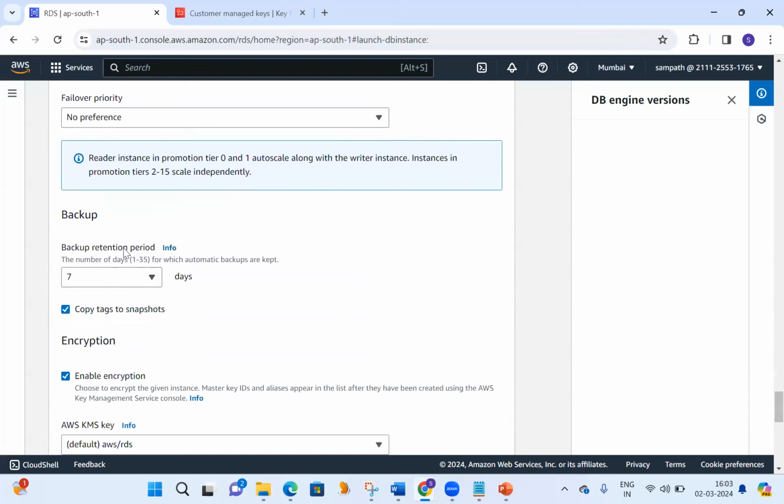See, this backup is 7 days as we discussed. And enable encryption. See, always your database should be encrypted. It means your data, everything, will be encrypted inside. You just need not do all those things. Encryption should be enabled.